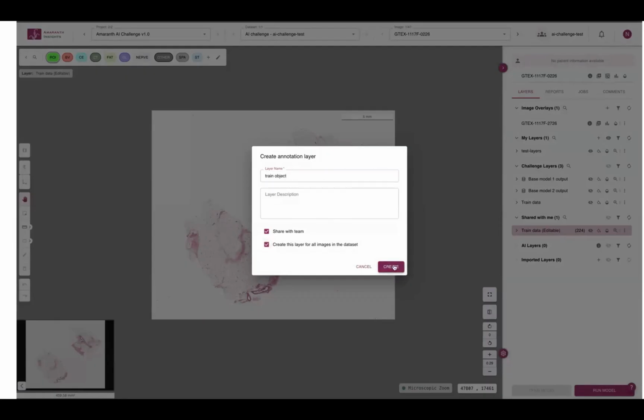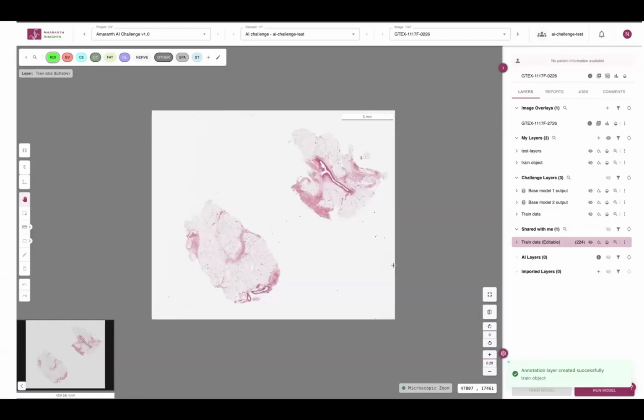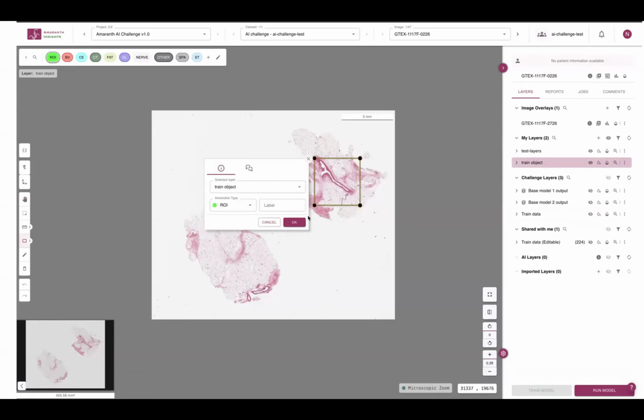It will take a few seconds to do this. Once you have that, you can start annotating. Again, we don't need to annotate from scratch. We can just select regions of interest. For object detection, you have to create ROIs.